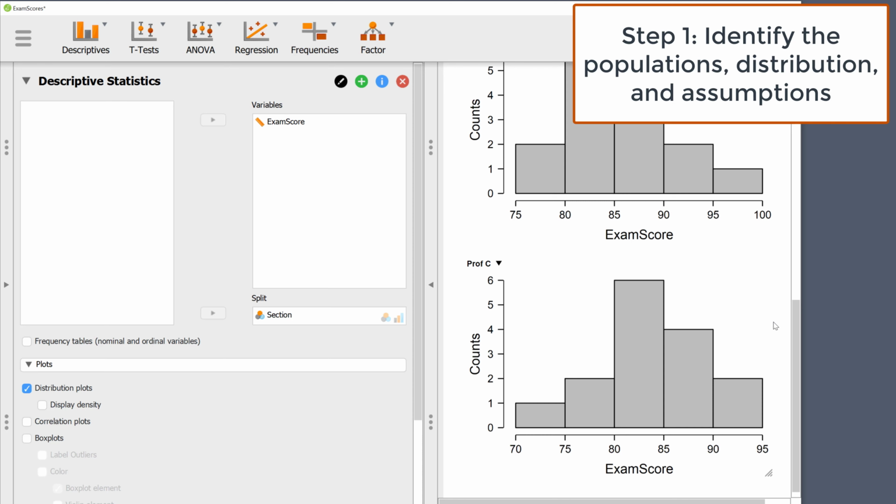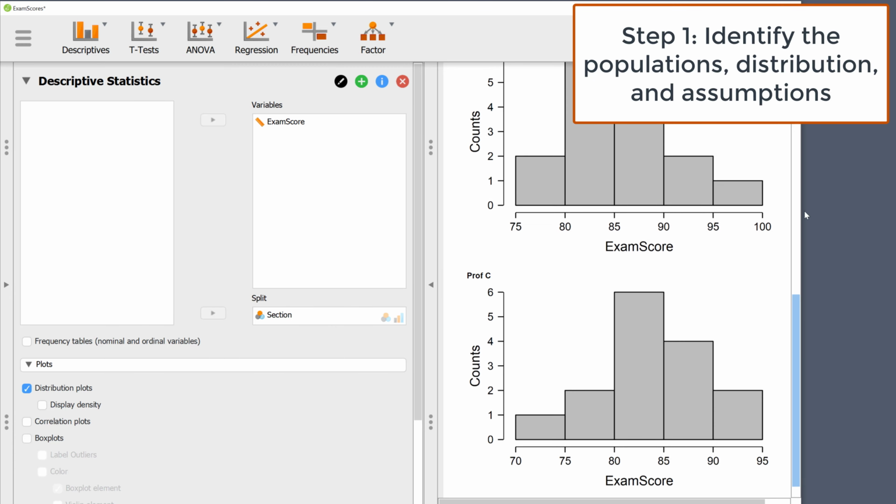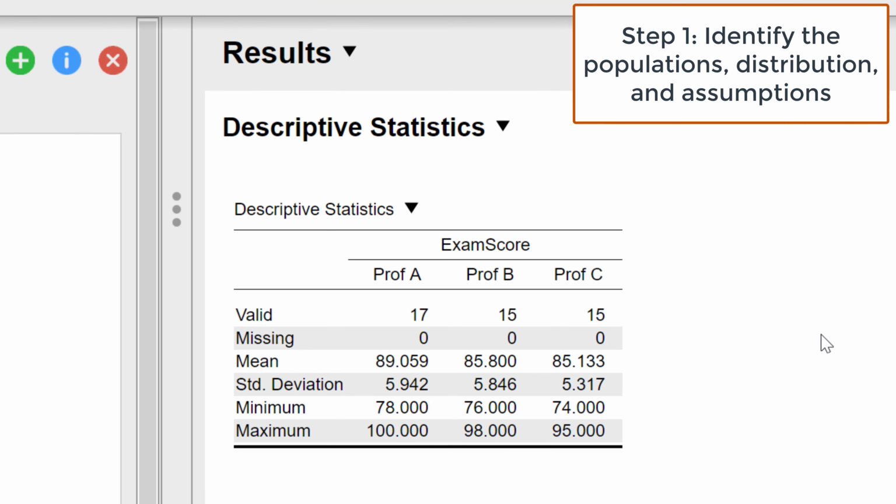The last assumption was that the sample variances are similar. If we scroll up, in the descriptive statistics, we have all of the summary statistics for each professor's section separately. What we're looking at now are the sample standard deviations. As long as the largest sample standard deviation is not more than twice the smallest, this assumption is met. So we're comparing the largest sample standard deviation, which is 5.942, to the smallest sample standard deviation of 5.317. The largest sample standard deviation is not more than twice the smallest, so this assumption has been met. With all three assumptions met, that means that we can continue to conduct our analysis of variance using an F distribution.